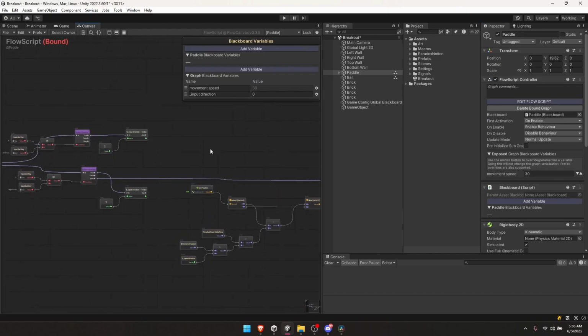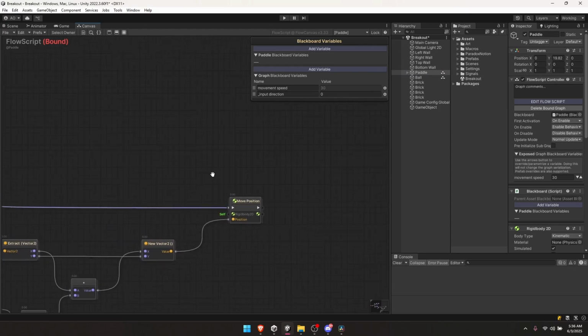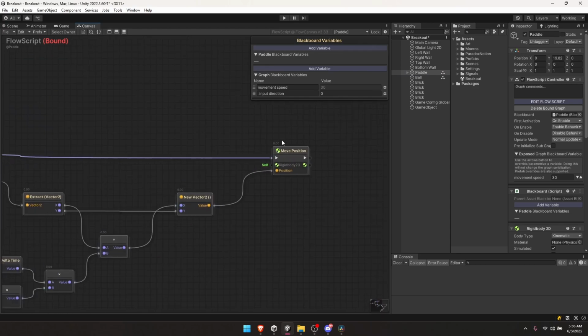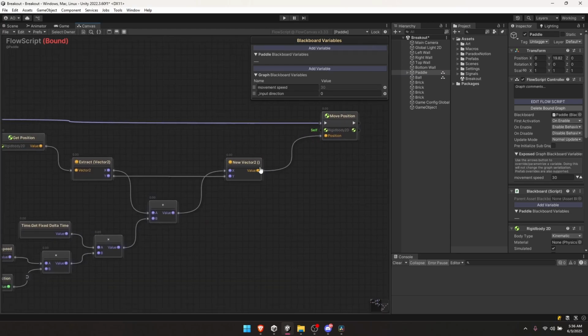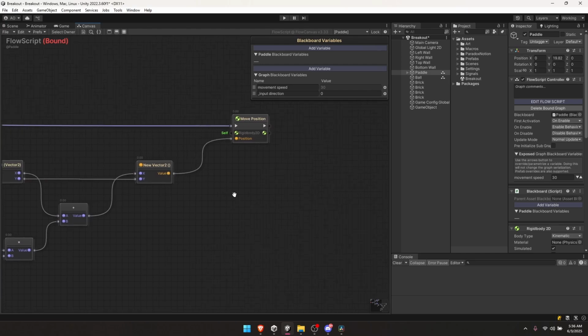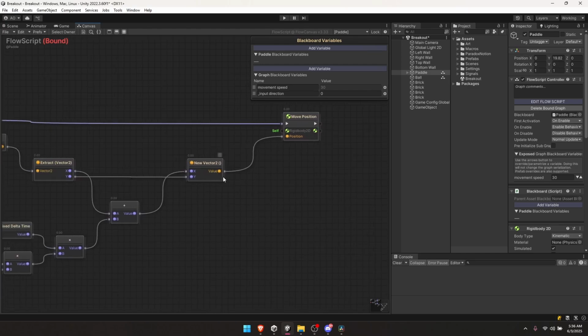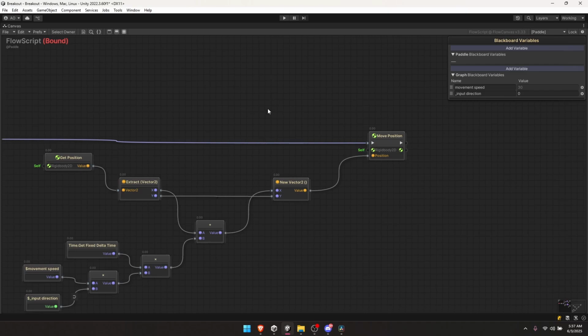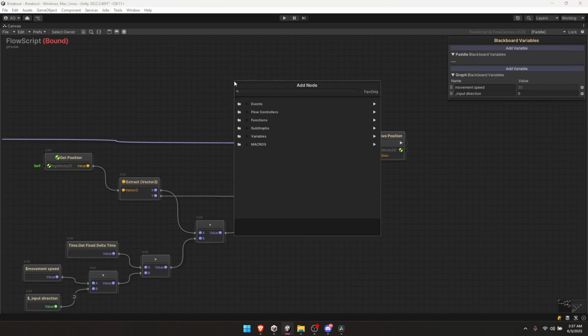All right, so now that we have those values, we can clamp it. So right now we only need the left and right wall. So here, before we do our move position, we can clamp our new position. We don't really want to move our rigid body, then move it back. We can do it before we move. So because it's in a global blackboard, I can access it from any FlowScript controller. It doesn't belong just to my object. It's globally accessible, which is very useful.